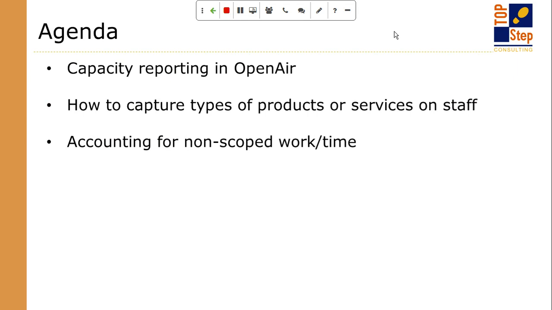And of course, something that's typically around the resource scheduling piece of it, but how do you account for non-scope time as your capacity factor? So how do you factor that in, and some ideas around that. Right. So we'll get right into it.